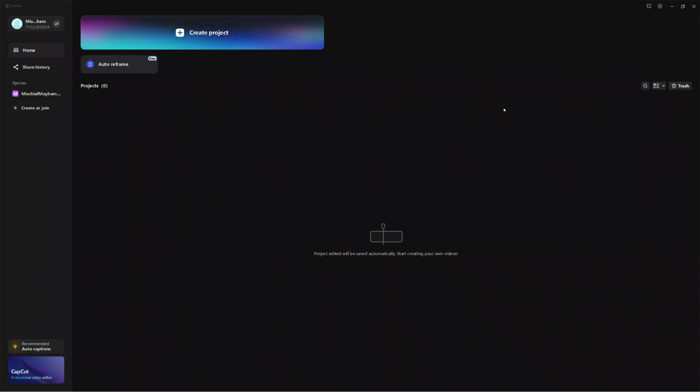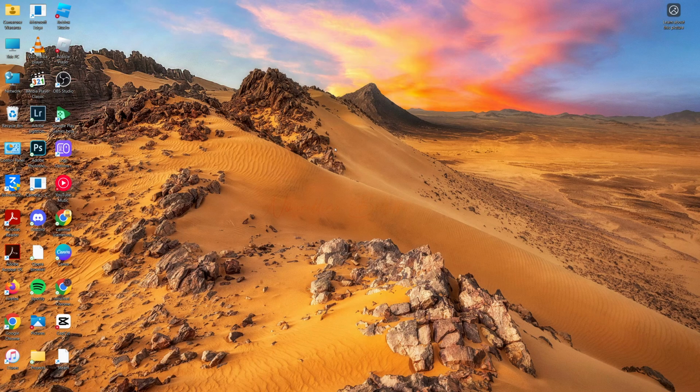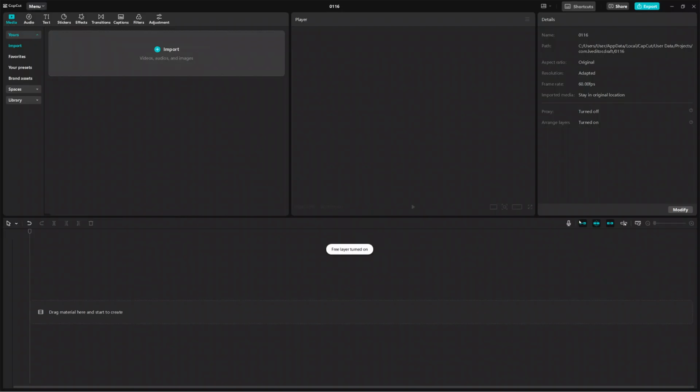So today, you'll learn how to add text to photos in CapCut Desktop. So the first step is to launch CapCut. Then from here, you want to click on Create Project. And then once you've done that, you should see this project window on your screen.